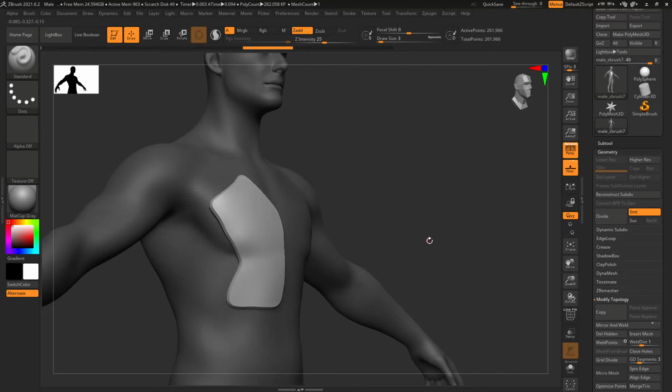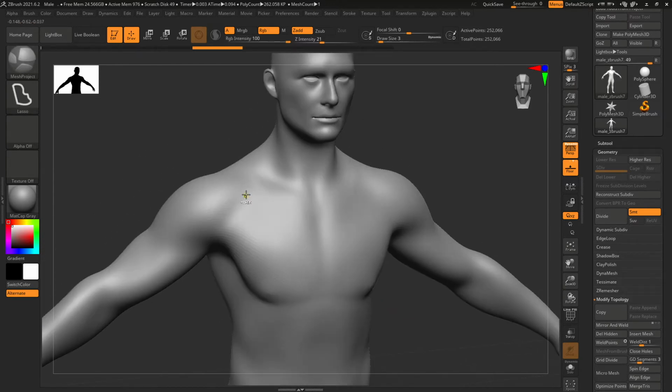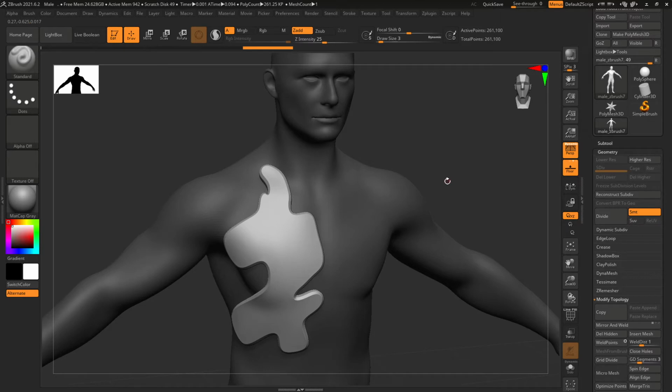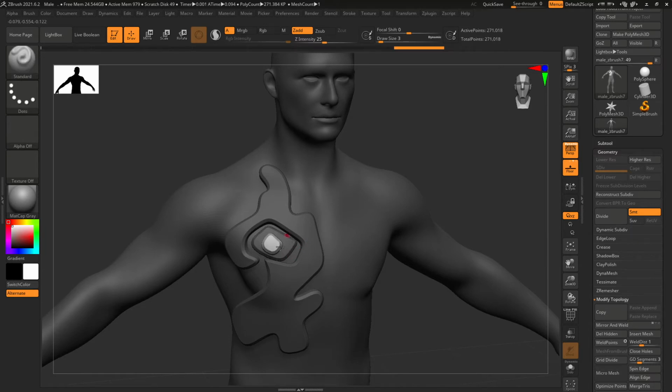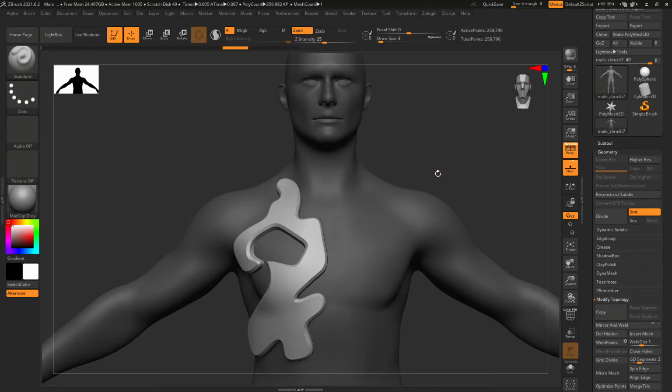There's one thing here. Let's create some interesting shape here, like more mechanical geometry sort of stuff. Then we'll add some stuff inside here with Alt, and add on top of it, and then Alt again. Some random stuff you can create just like this, and then you can mirror and weld to the other side as well. Pretty cool, right?